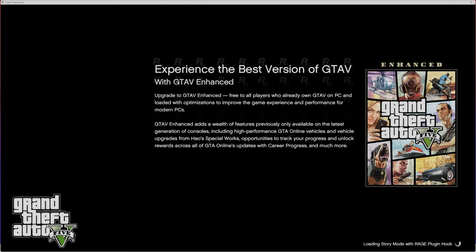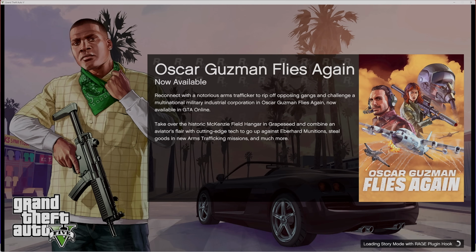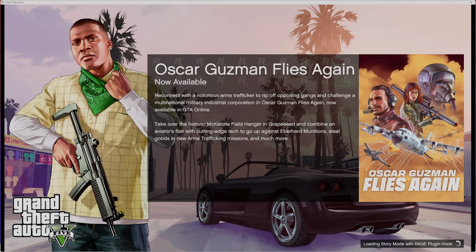Like I said, this is the 2025 update, how to install LSPDFR on Steam. Right now, it's loading up. As you guys see, it says load in story mode with Rage Plugin Hook. You see it says loading LSPDFR. Now, you guys see that right there, right?